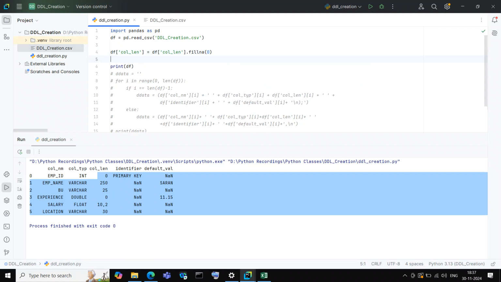And now in column length, for example varchar, what we will write is varchar of 250, with the 250 in closed brackets, like this. So like this we will write. Okay, so I will write my column length in that structure, in that format.